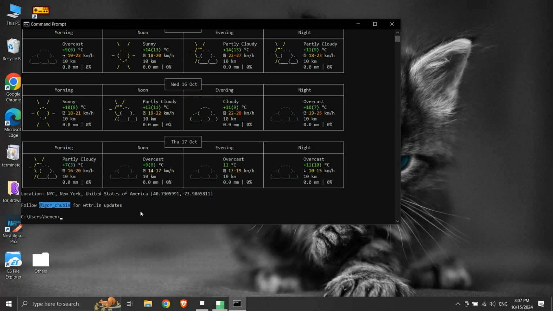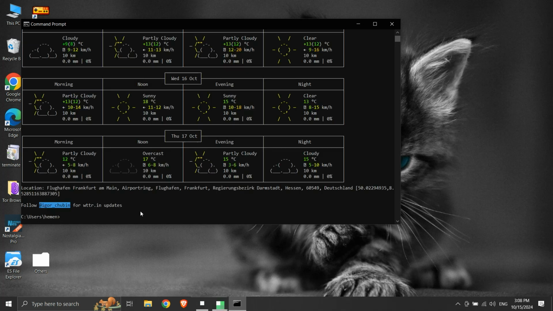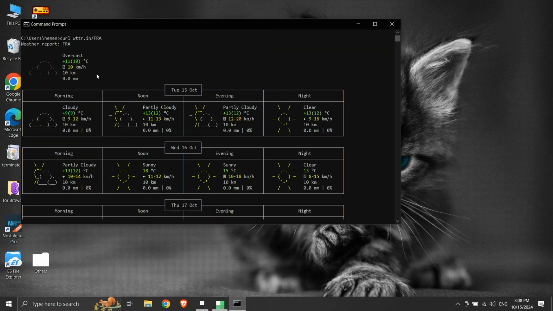Instead of the city name, we can also provide the airport code in our command. For example, in our command, we will give the Frankfurt airport code, which is FRA. Then press enter. It has generated the weather forecast report as per the airport code FRA.